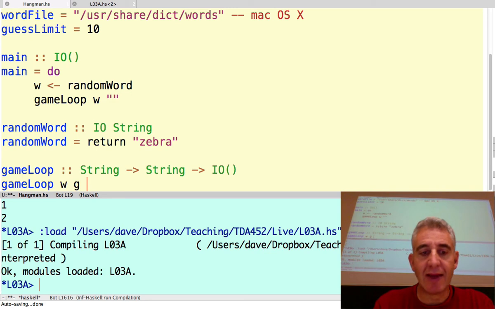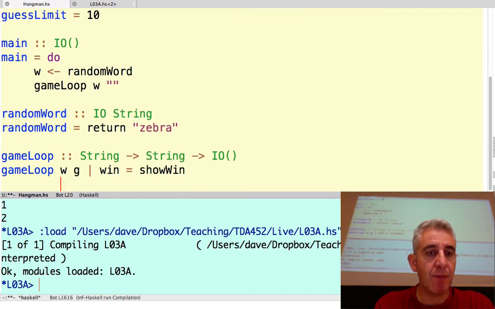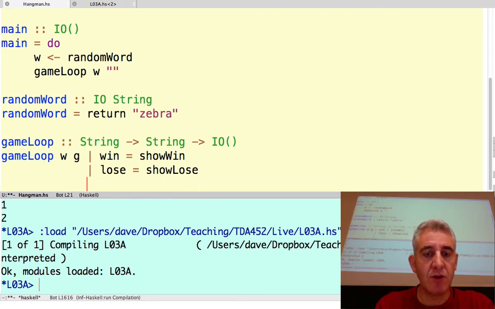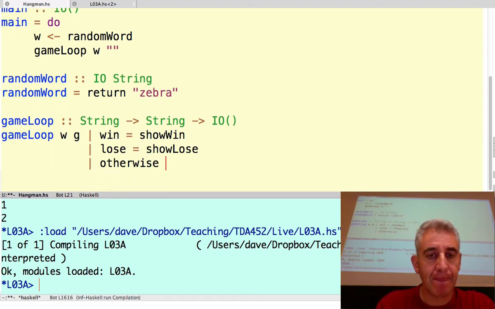Okay? So we can break that down into three cases. If we win, we're going to display some winning whatever. If we lose, we're going to show some losing stuff. Otherwise, we're going to actually play a round of the game. Okay? So all these are things which I haven't defined yet. I'm going to define them shortly. But they will all depend on W and G. They are all that I need to decide whether I've won or lost.